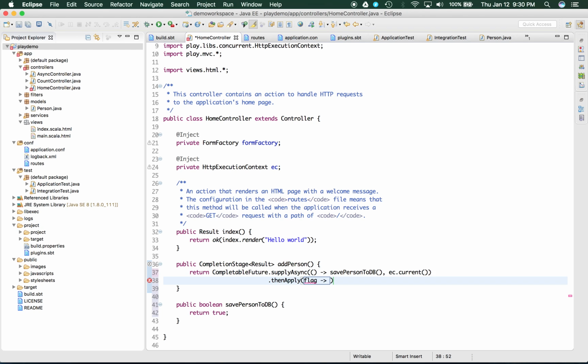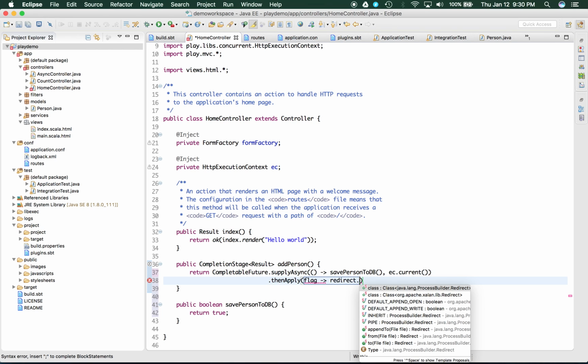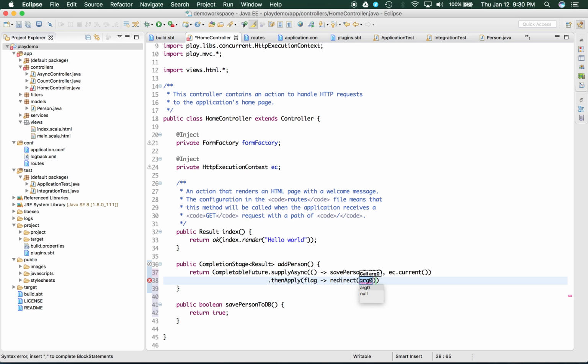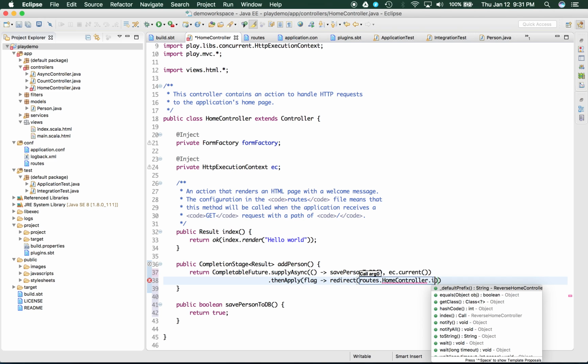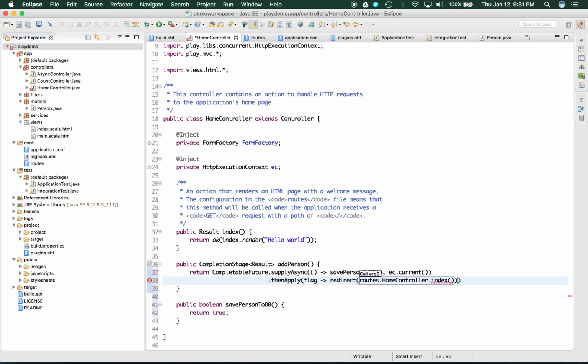So let's make use of the reverse routing. There is another cool feature that is available with the Play framework. What this lets us do is we don't need to hard code the paths within our controllers. So we can call with the reverse routing. We call redirect, and what route we want to use. Say route dot, we want to use the home controller, and we want to go back to index. That's it. And that finishes up this first part of the implementation.